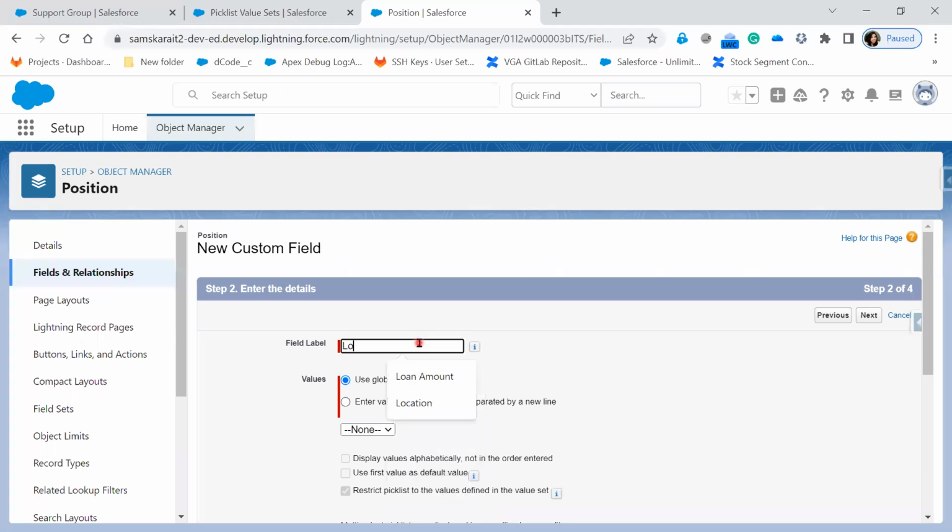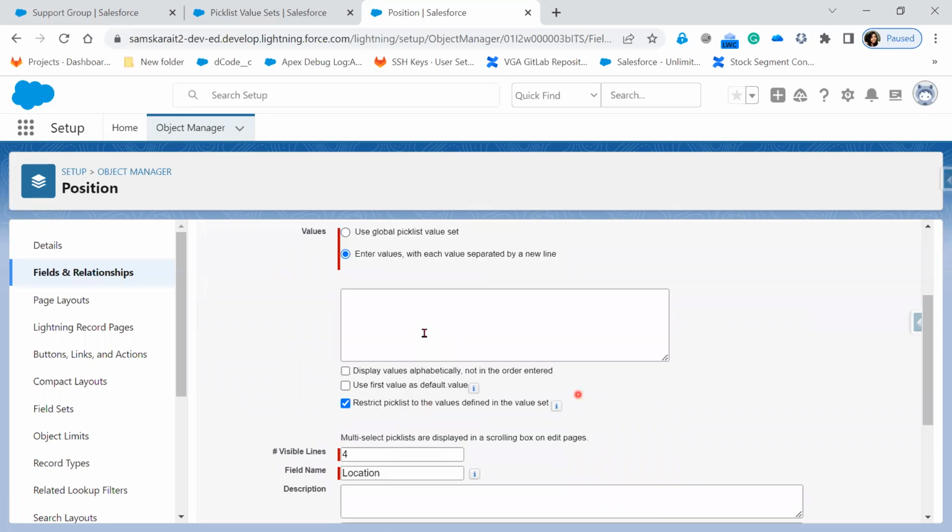Here I'm going to give the field name as Location, and then I'm going to enter the values here. Let's say Hyderabad, Bangalore, Vizag, Pune, Noida. So this is the information which I'm selecting.